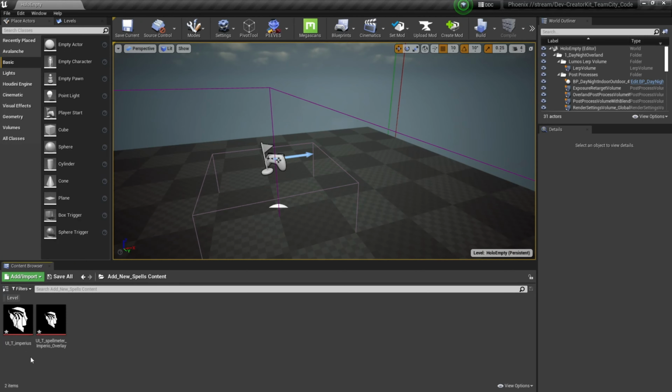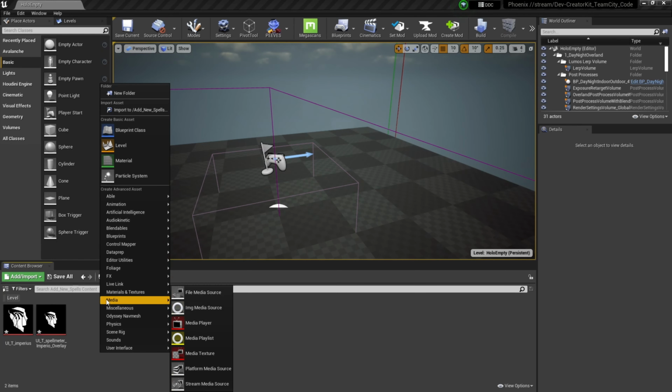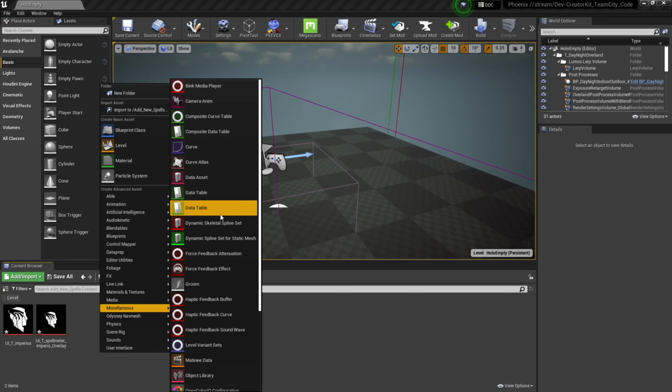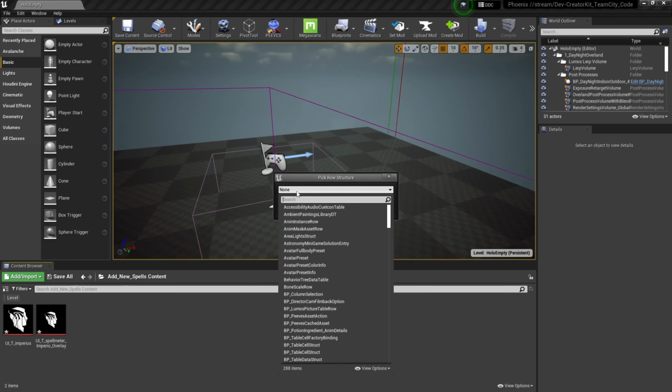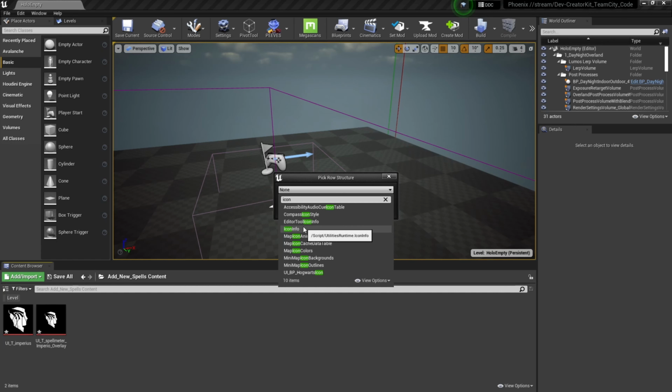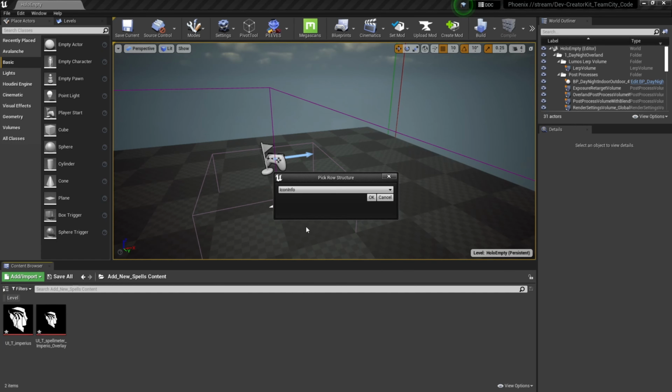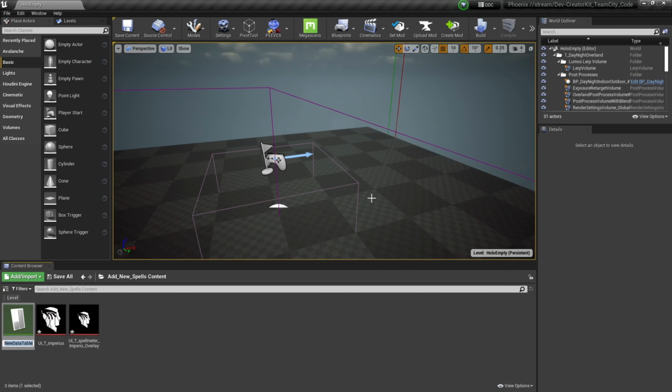So now that we have these two textures, we need to tell the game what kind of textures they are. Since these are going to be spell icons, we're going to create a data table. So we'll right click our mod folder, go to miscellaneous, and then select this first data table option. From here we'll select a type, we'll type in icon, and we'll create a data table of type icon info, and select OK. Then we're going to give our data table a name, so we'll call it dt_spell_icons.